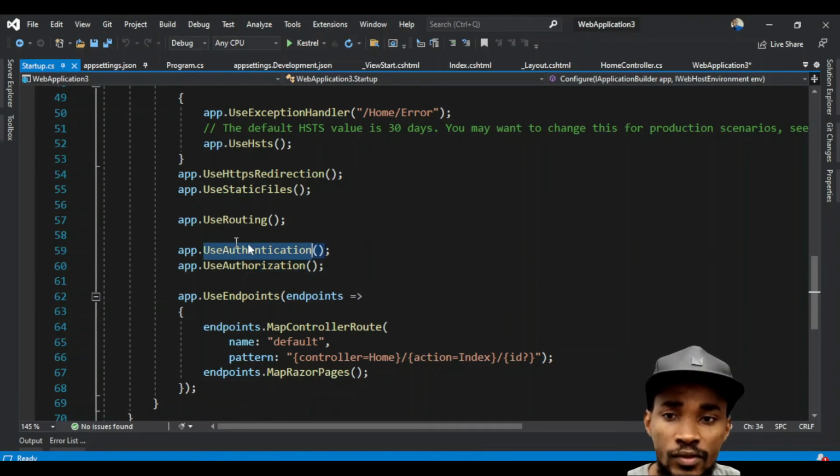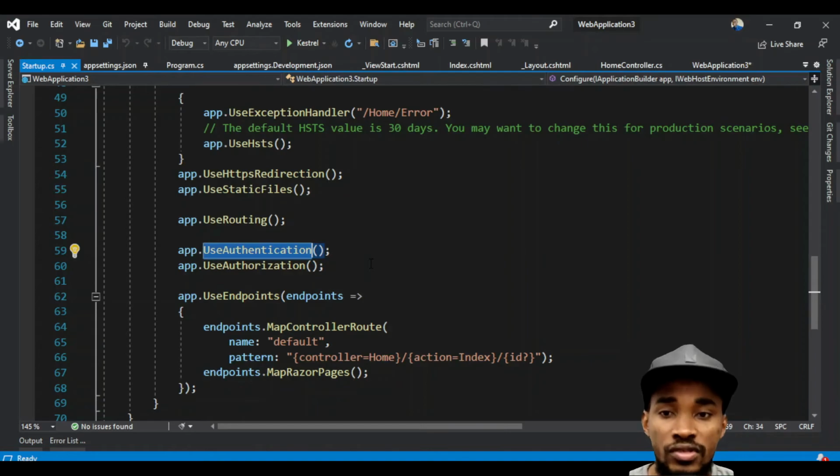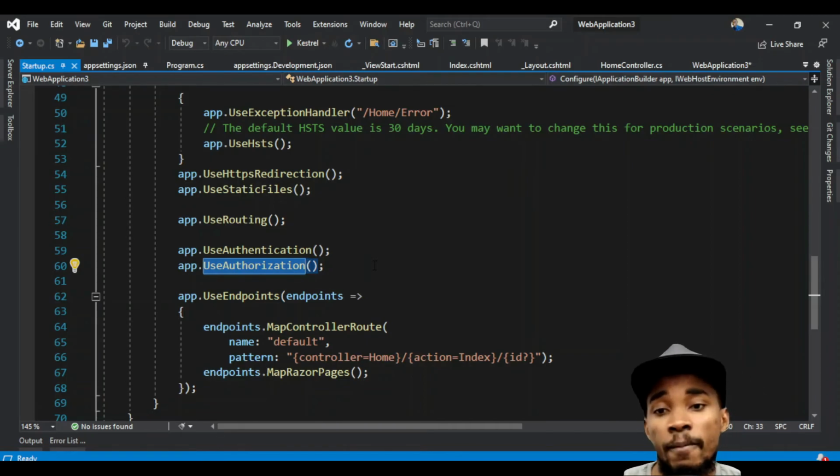So we have use authentication, and then we have use authorization. Use authentication says that this app is going to authenticate the users, and use authorization means that we're going to authorize the users. So authentication is, who is this user? Who are you? That is where you provide your email and password.